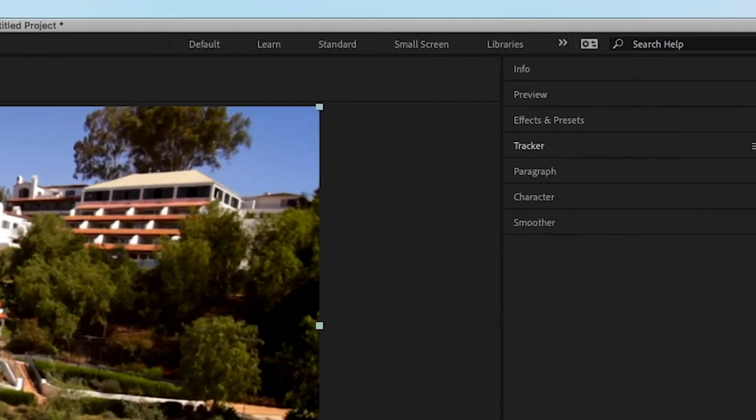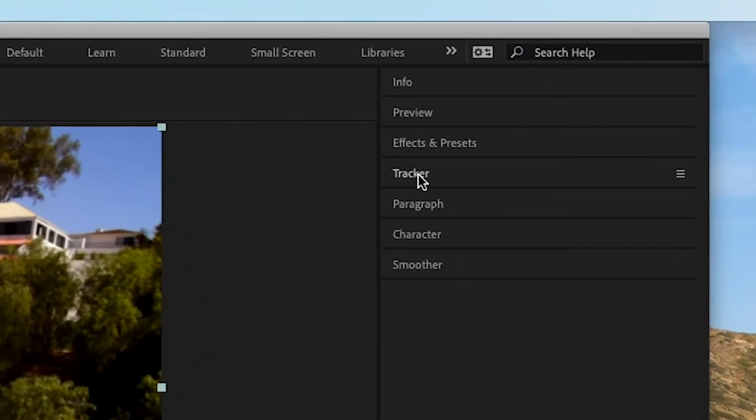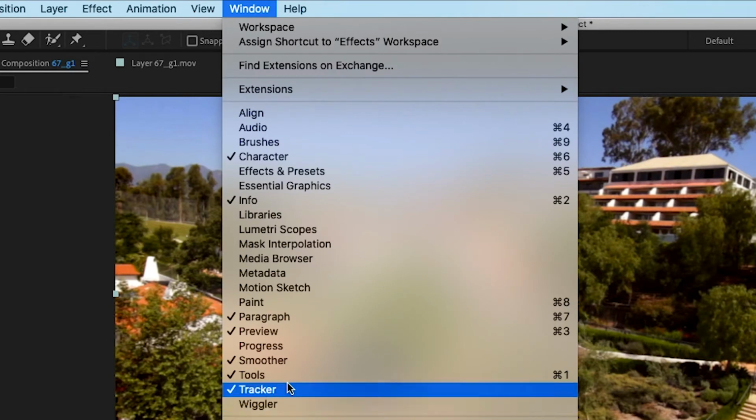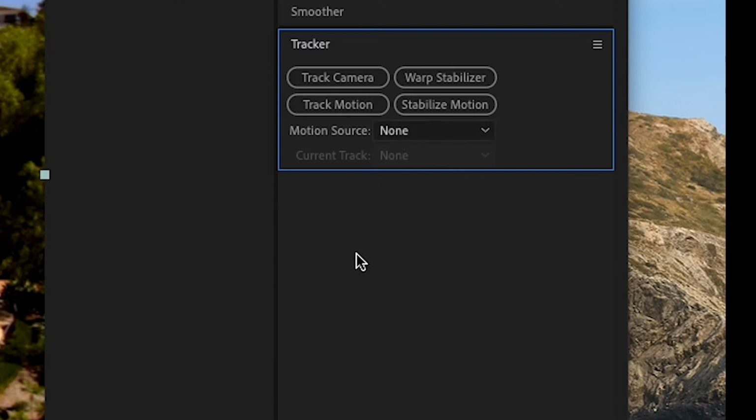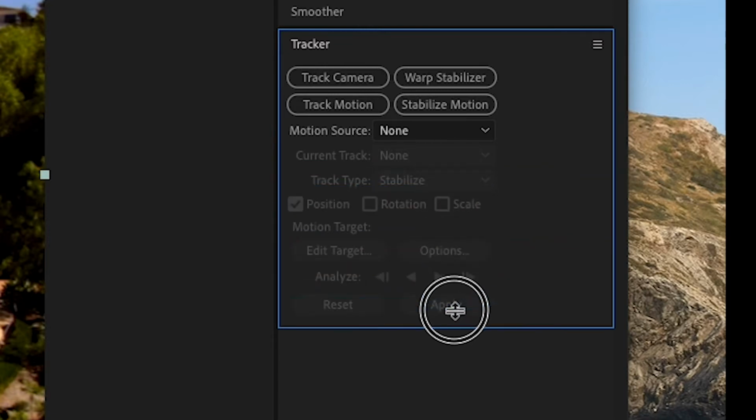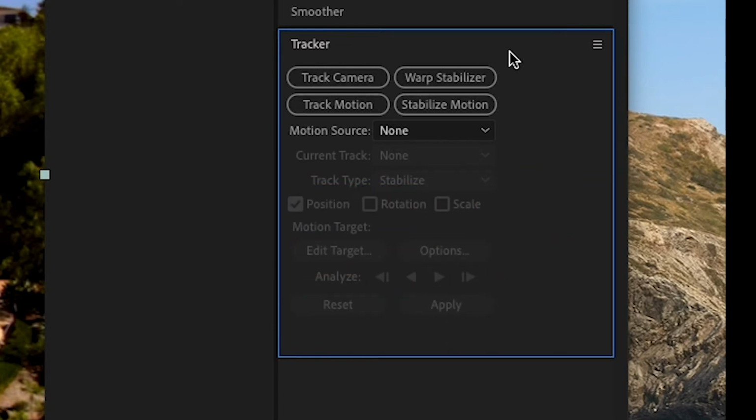So to use the tracker, we'll go up here and click on tracker. If it doesn't show up here on the right hand side, go up to window and find the tracker and then select that. Sometimes when you open up the tracker, it won't have the whole window visible, so you'll have to pull this down so you can see the rest of the information. You'll see that there are 4 options in here: track camera, warp stabilizer, track motion, and stabilize motion. For this tutorial, we're only going to be using the track motion. So I'm going to click track motion.